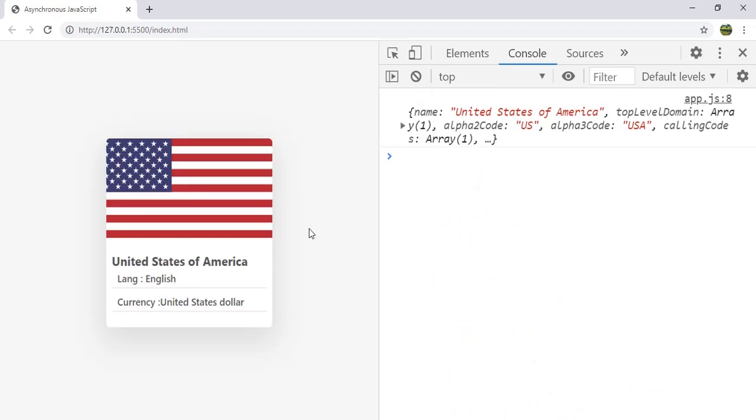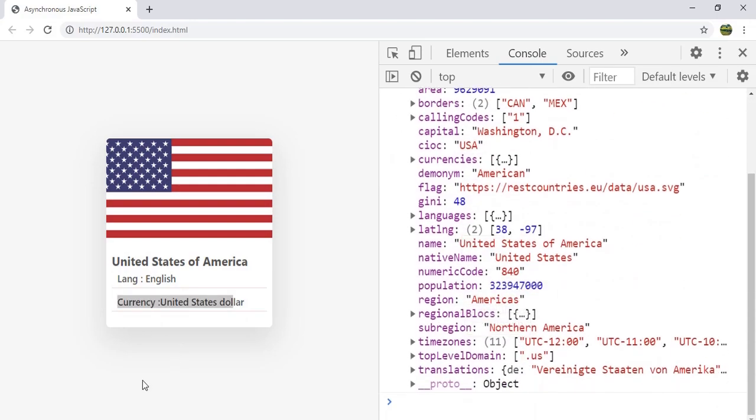There we go. So we successfully rendered the country card on the UI. You can see this country flag, and United States of America is the name of the country, the language is English, and the currency is United States dollar. And there are so many properties, and if you want to use them, like region, population, we can print it.